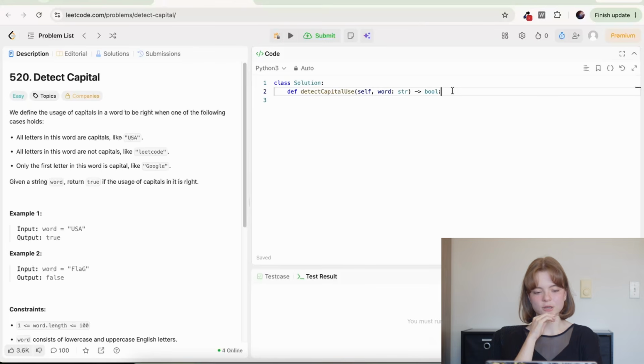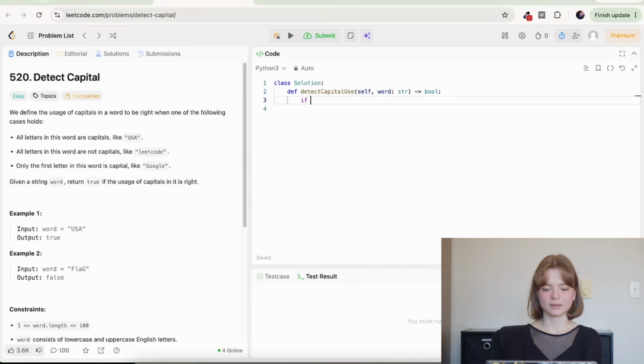Let's think about our cases here. The first letter can either be capital or lowercase. If it's lowercase, everything else needs to be lowercase. If it's capital, either everything else has to be capital or everything else has to be lowercase. Let's see. If the first letter of the word is equal to the first letter of the word in lowercase, then return word is equal to word lowercase.